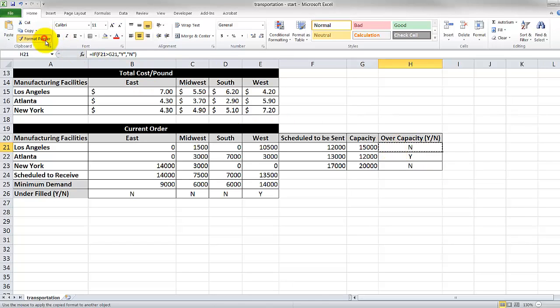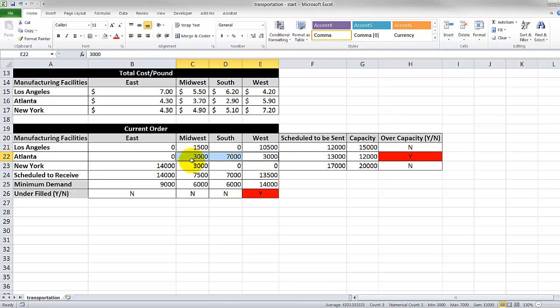I'm going to copy the format with the format painter and paint that format here. We do have the red here. Let's copy that with the format painter and paint that format here. So anytime we have a Y, this is going to light up. So again, if I was a scheduler, I would look at my capacity and say, hey, we're over 1,000 units here. I would then alter where we're actually manufacturing and sending our units.